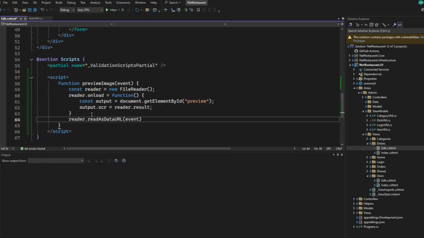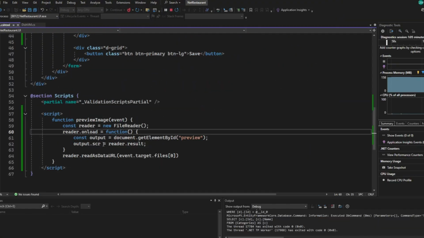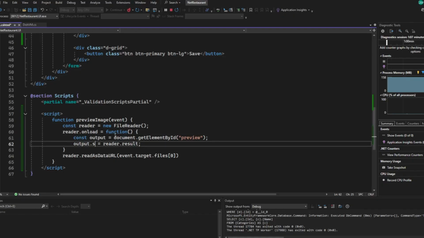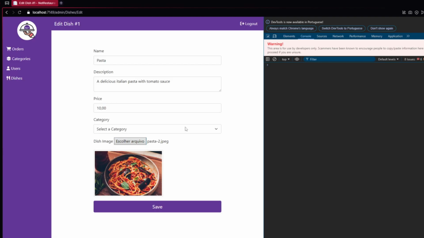The event target files 0. And this should be enough to display our image when the user selects. Here I misspelled, it is src. Choose file, and here we have our image.